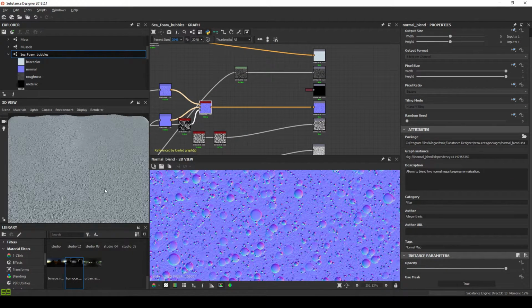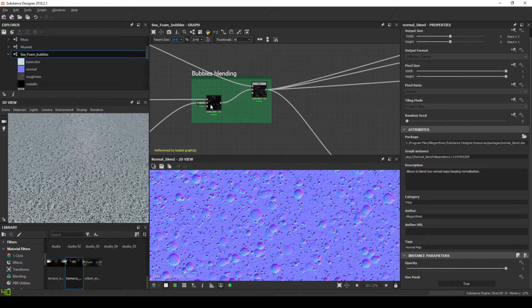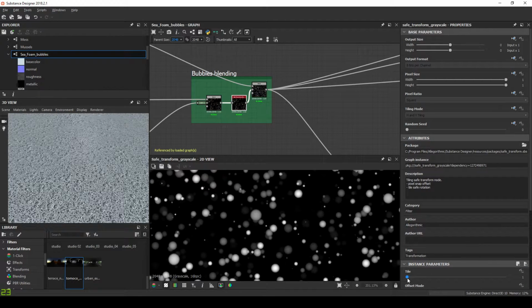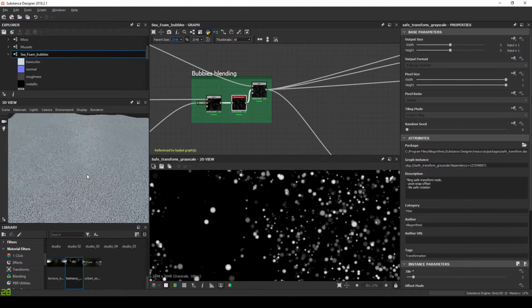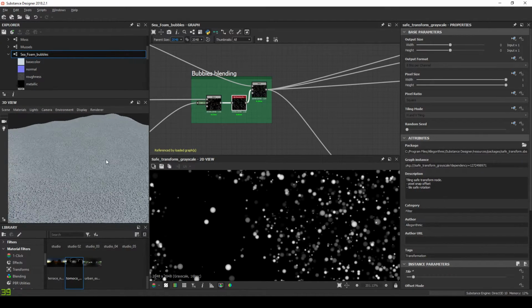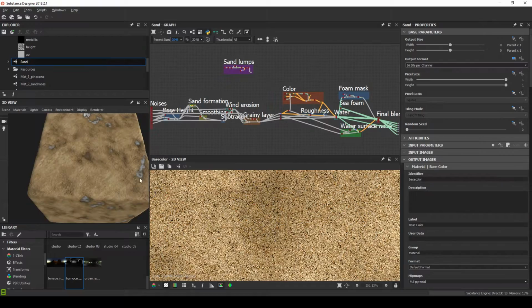Just one thing I'd like to change, it's the tiling of the bubbles. Some should be smaller. So let's go to the bubbles blending and put a safe transform between the two blends. Tile 2. Yeah, it's way better. Okay, let's go back to the sand graph. Just bring in the seafoam material.